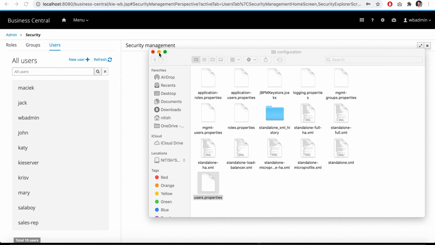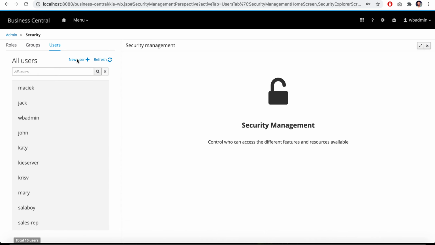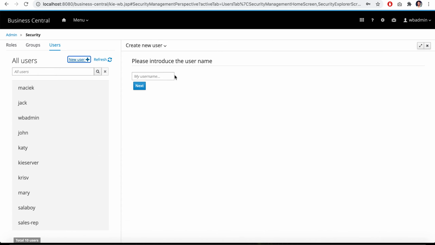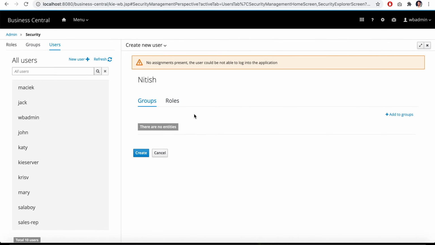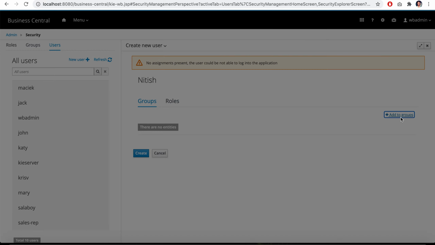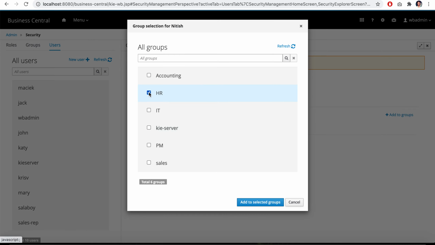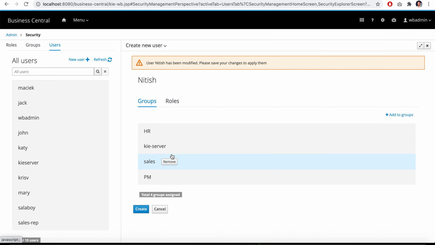Now let's add one more user, if you want to have a different user for your business purpose. So let us give the name. Then it needs to be assigned to a group. What kind of groups are you assigning? Let's choose HR, Kai server, sales, and the PM. Add the group. These are the groups that I have added. You can remove them from here as well if you don't wish to add to a certain group.